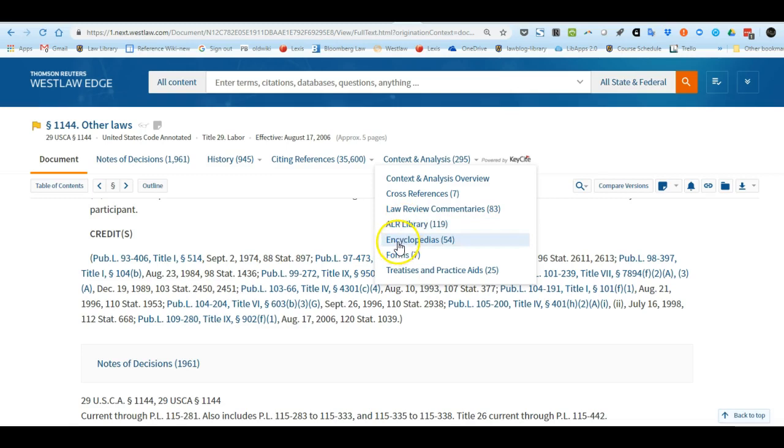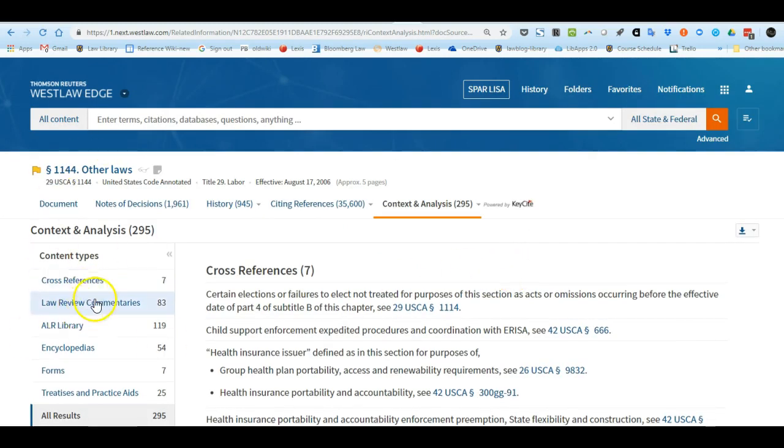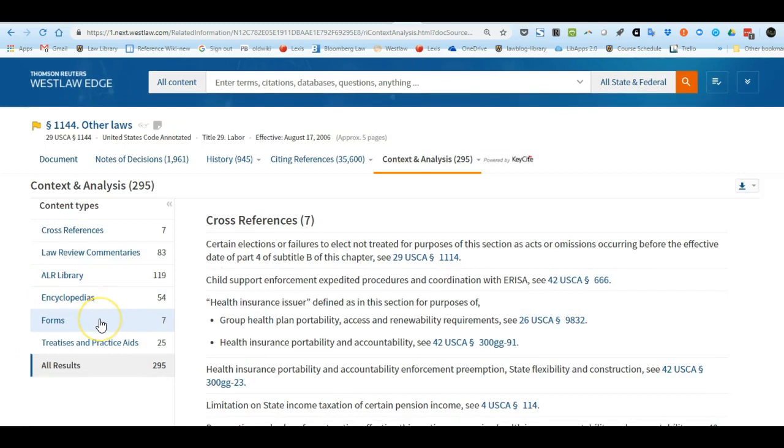So if you got to 1144, however you got there, through a keyword search, you did our HMO liability search, you said, oh, 1144, and you're reading this and you're saying, oh my goodness, I don't understand a word of what I just read, which is what I would think anyway. I won't say you do, but I certainly would. I would go to context and analysis and see, okay, how can I get some explanation here? So I might take a look at law reviews or an ALR or see what encyclopedias or treatises. I can go to the overview, it doesn't really matter, whatever you prefer, and take a look at these different sources to help me get some explanation.